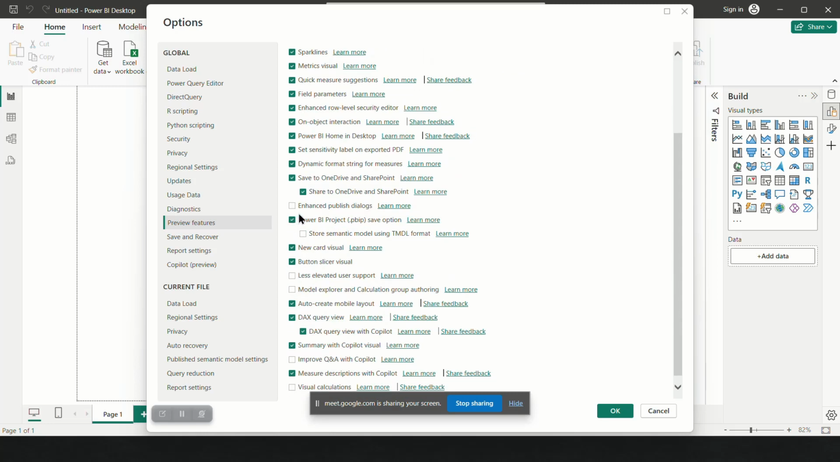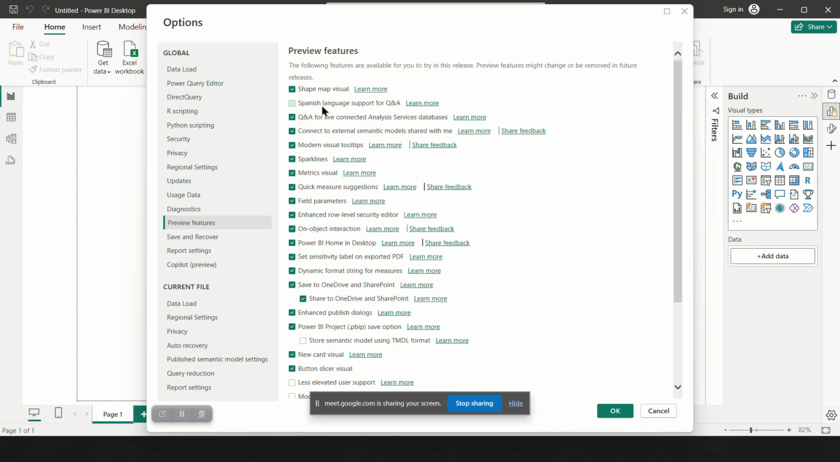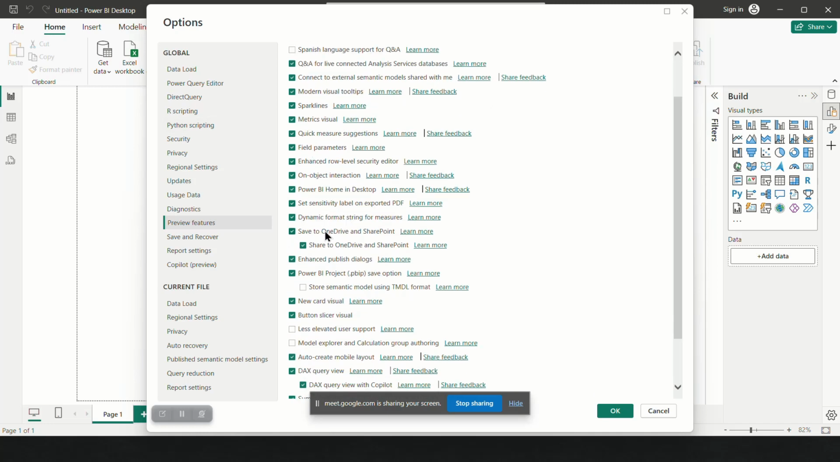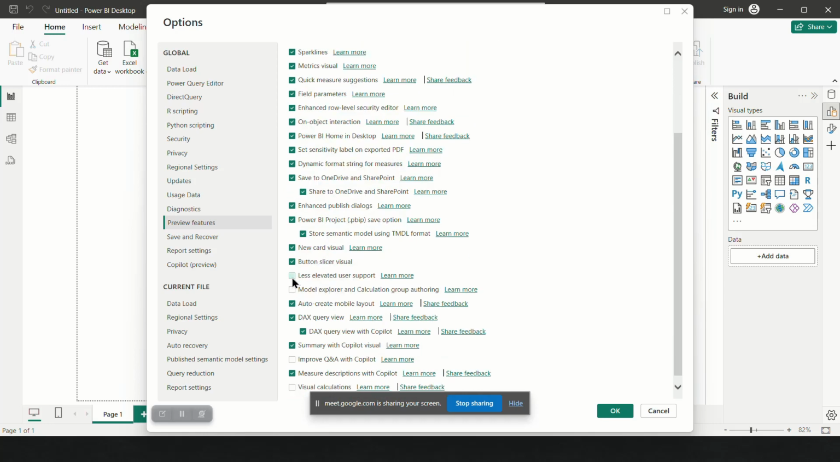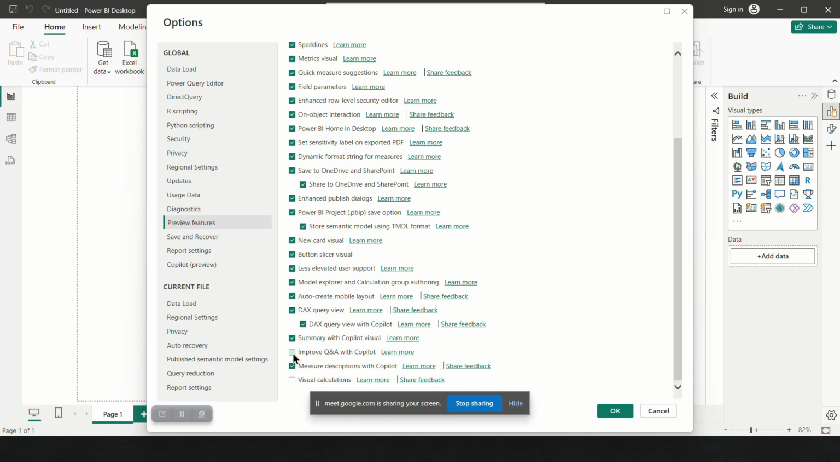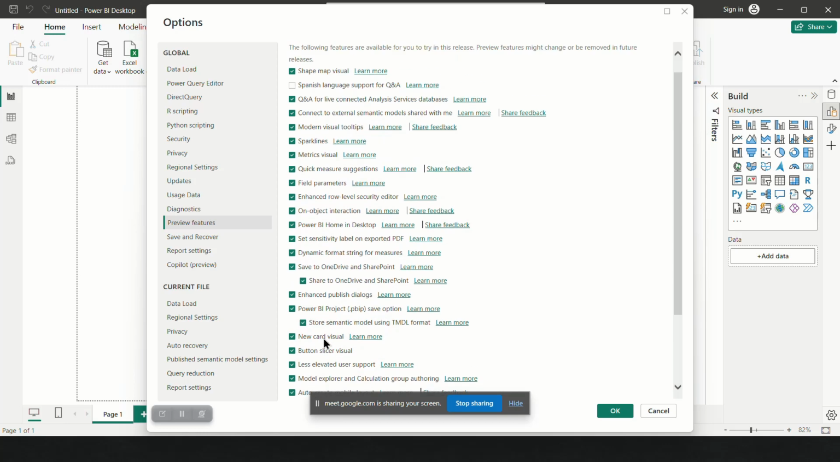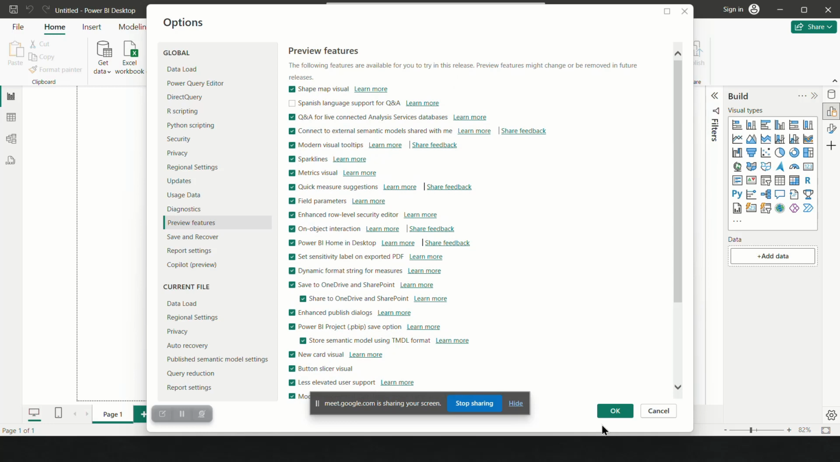Here, enhance public dialogue. Yeah. Apart from the Spanish language support, if you know Spanish language, you can check that as well. I don't know it, so I'm not checking that box, but apart from Spanish language support, you can check each and every box from here. Okay, and once we're done with that, we'll click on okay.